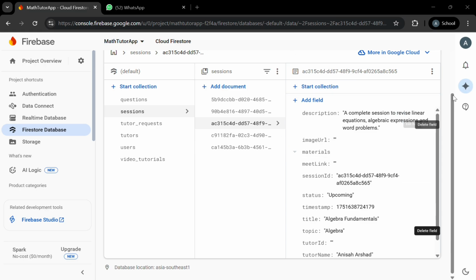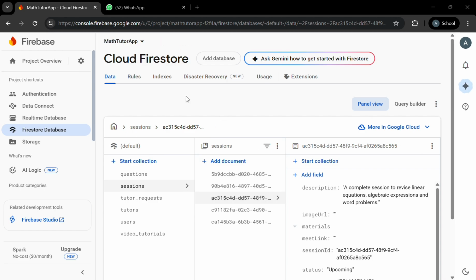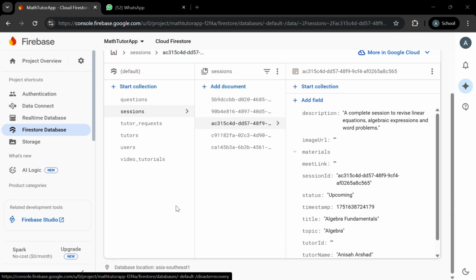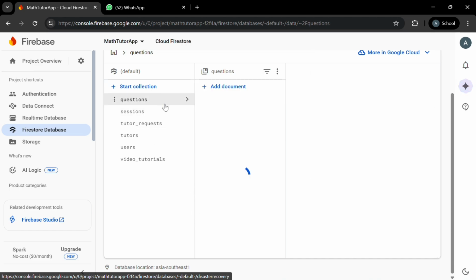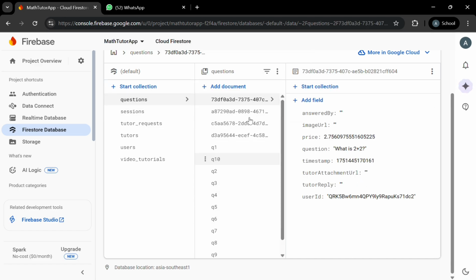Now let's take a look at the Firebase that I have used. I use Cloud Firestore for the MathTutor app. The collections, the data stores that I have stored, are question, session, tutor request, tutors, users, and video tutorials. Just now, I said that when the user enters their question, it will go to the questions collection, and it will be stored in here.